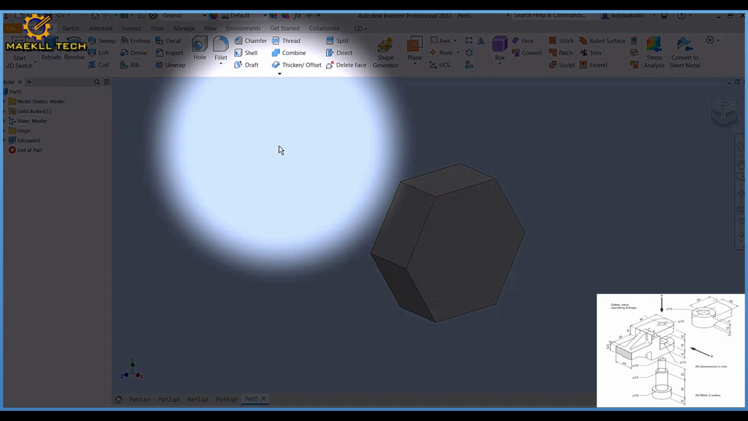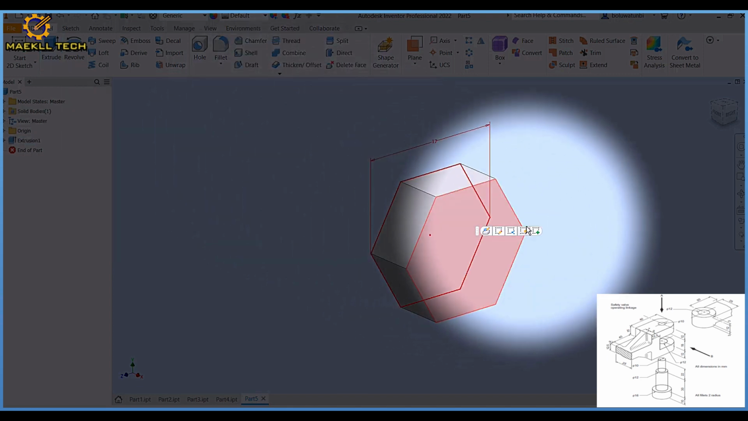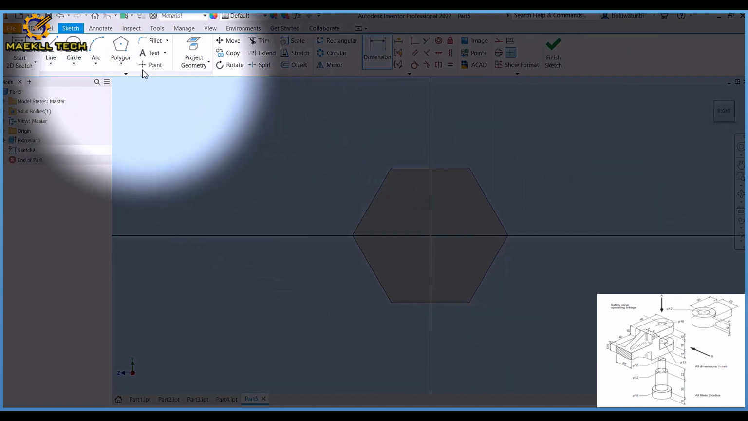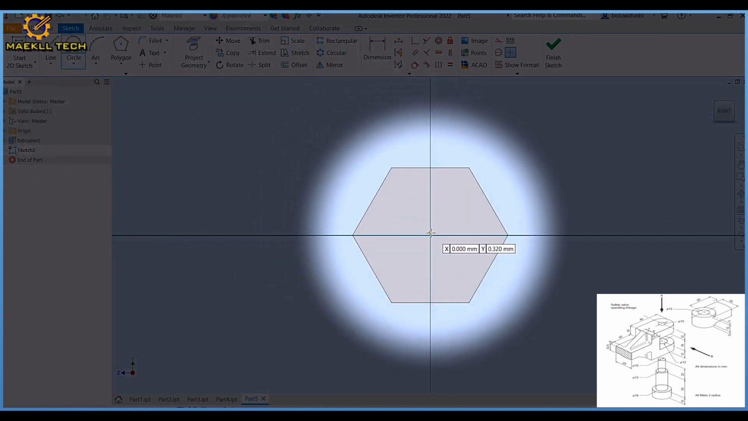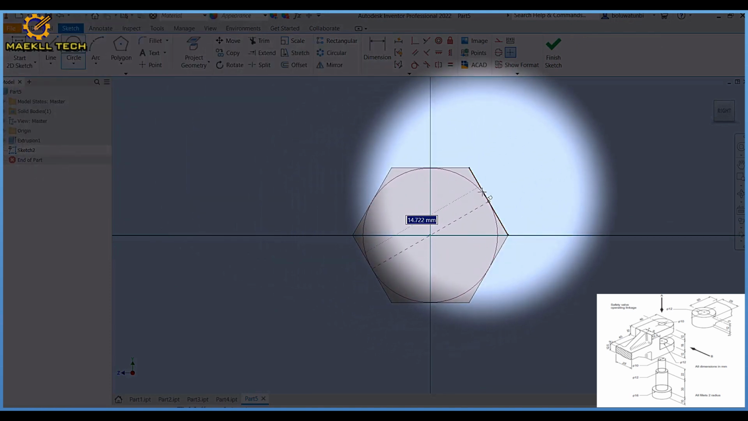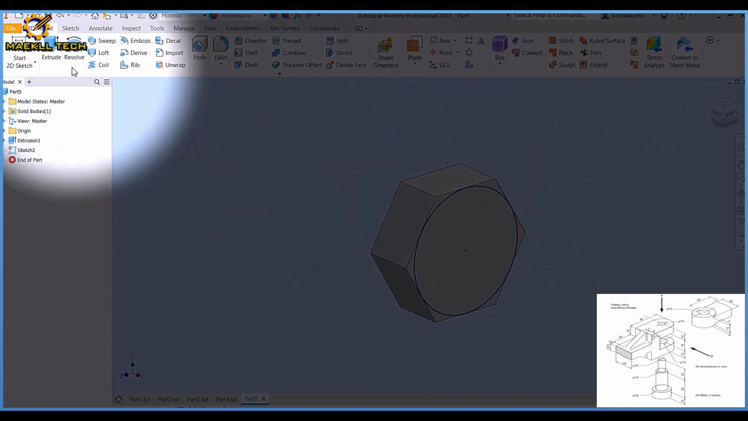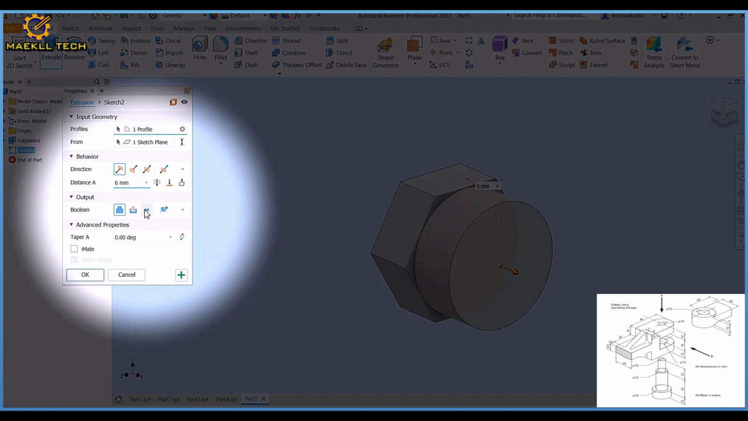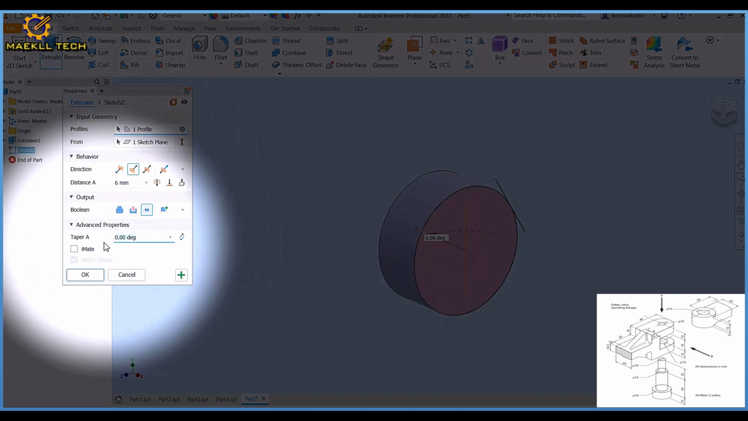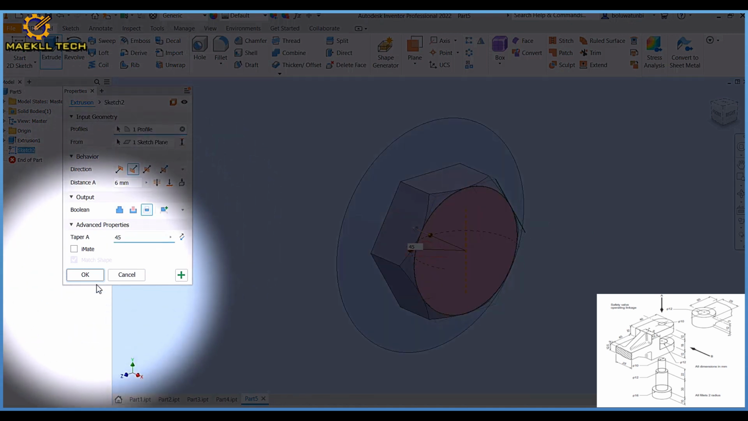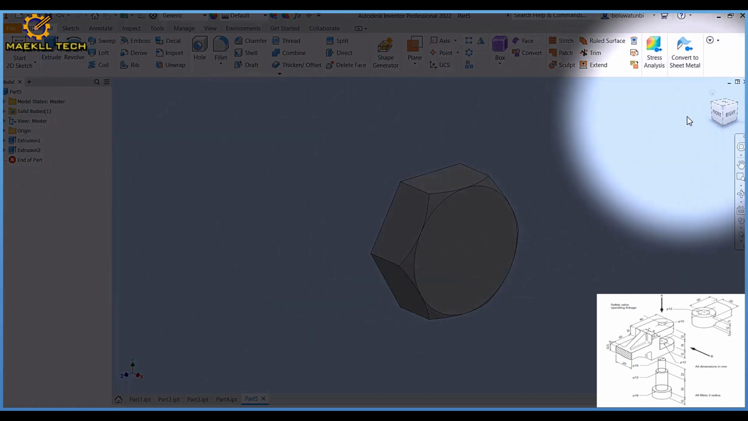Okay, like that. So I'm going to click on this face, create sketch. I'm going to pick a circle from the origin. The circle will be tangential to one of the sides, you can see. Okay, then finish sketch. I'm going to click on extrude, click on intersect. Then I'm going to change this to 45 degrees. Okay, like that, in that order.